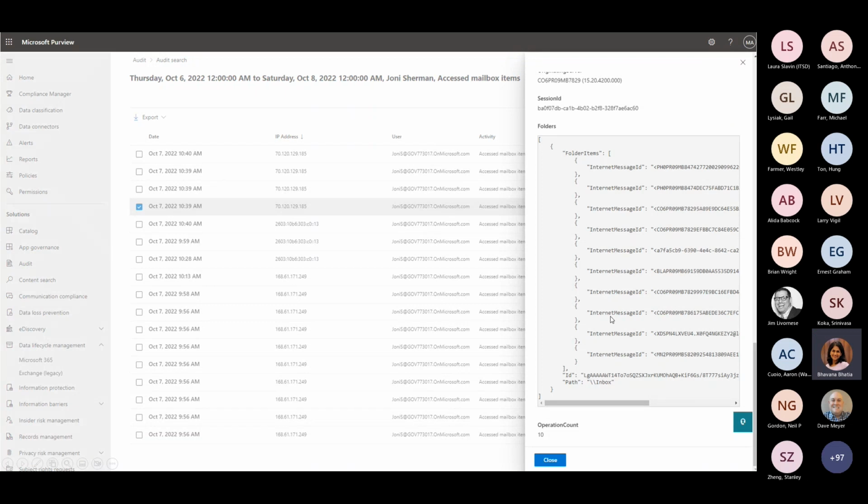Here I see several bind operations again. All bind operations that occur within a 2-minute interval are aggregated in a single audit record. And each message that was accessed is identified by its internet message ID. The number of bind operations that are aggregated in this record is displayed in this operations count field here. So in this scenario, it looks like the attacker went through 10 different items in the inbox. And I'm going to copy these 10 internet message IDs so I can explore the email content later.